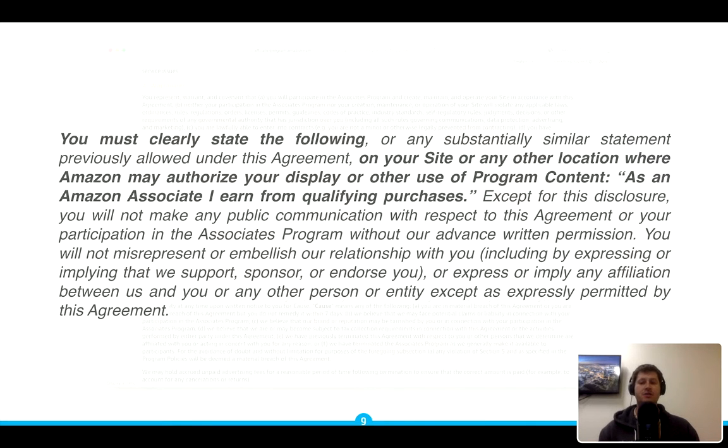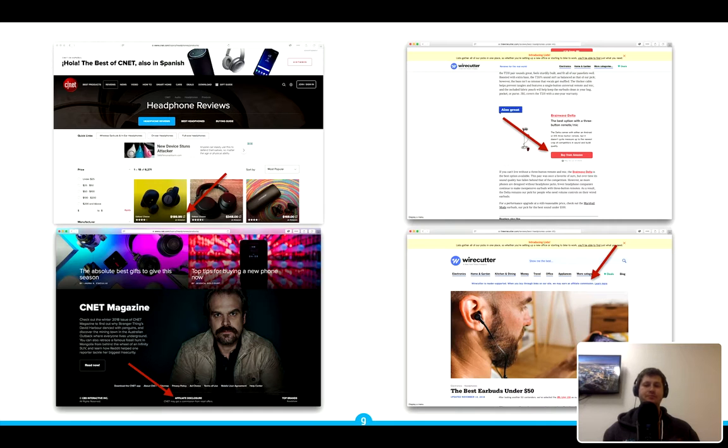As an Amazon associate, I earn from qualifying purchases. So it's a nice little compact bit of information they ask you to ensure is very obvious, to give all your shoppers the knowledge that you are an Amazon affiliate, which keeps them out of trouble, and it keeps you out of trouble as well.